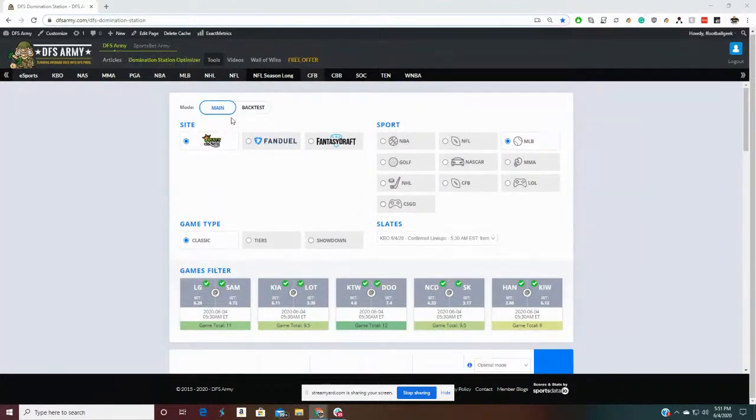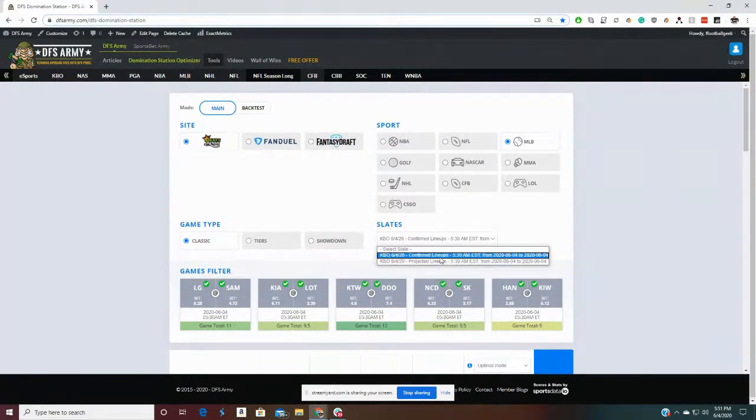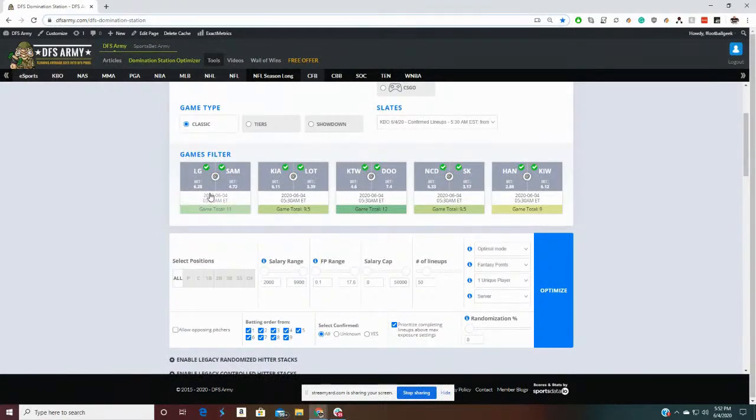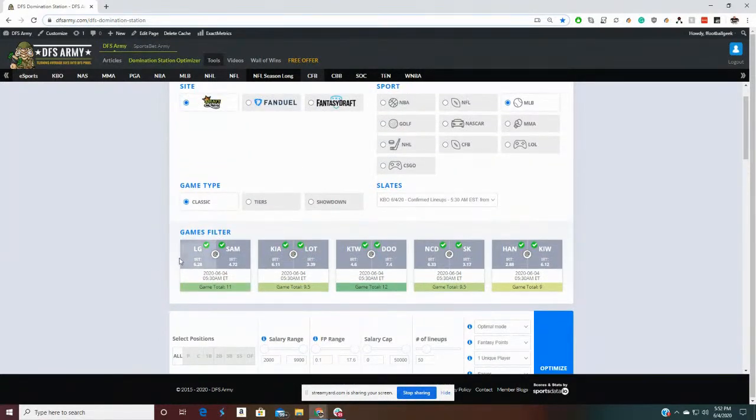So as you can see here, we are on the Domination Station Optimizer. I have DraftKings selected, MLB selected, and of course we are seeing KBO, not MLB. For those of you who don't know, with KBO, the lineups come out extremely late, and there's no data feed for Korean Baseball League, unfortunately, so we have to do this manually. So you will generally see for each slate initially a projected lineups and then a confirmed lineups slate. If you are not playing on the confirmed lineup slate, your lineups are not confirmed. Very important.